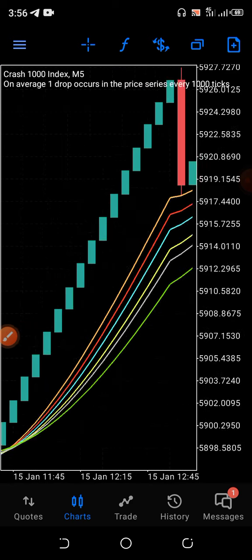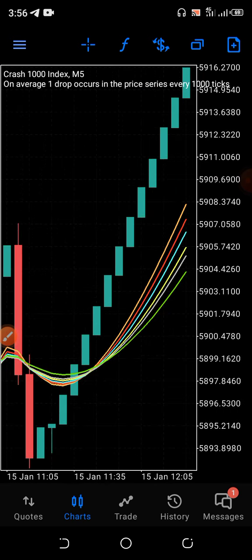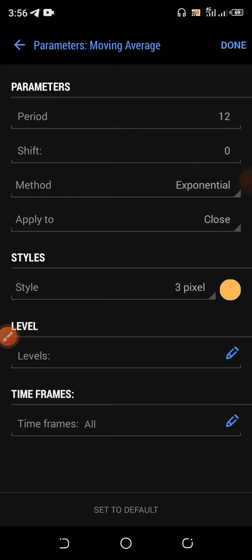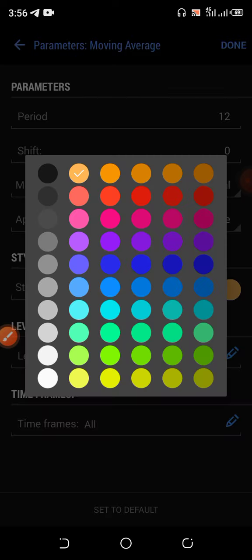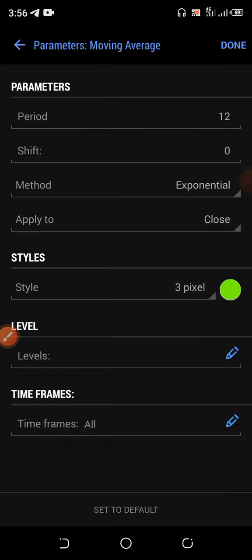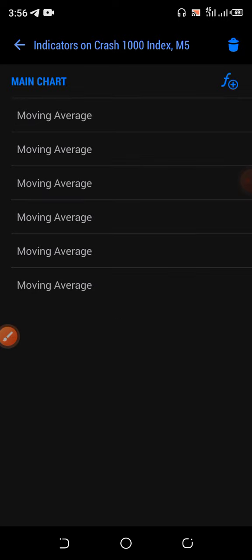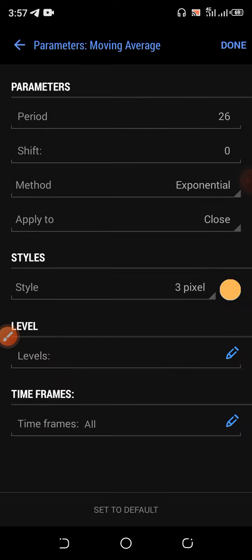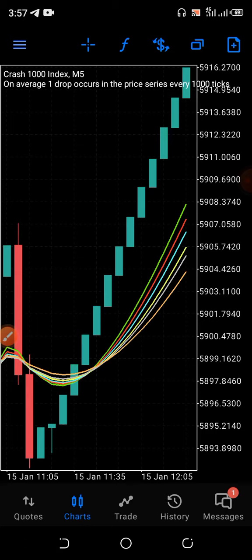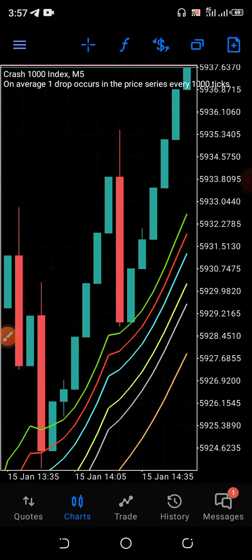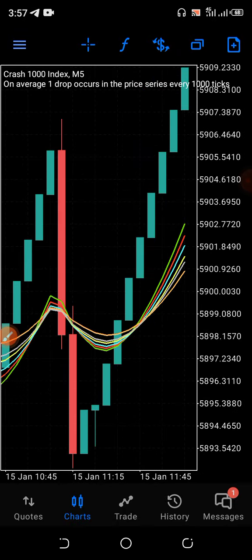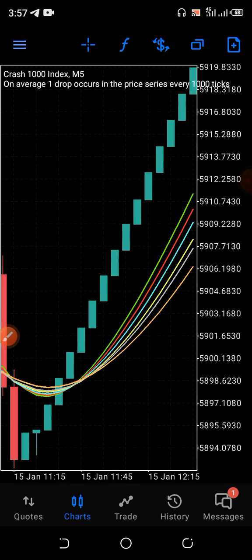But the leading line is this gold line. Are you seeing it? This one. So let me change it to this one so that it will be visible, which is the 12. Then change this one to this one. Look at it. Have you seen it? So the green line is the leading line now. This green line now is the leading line.